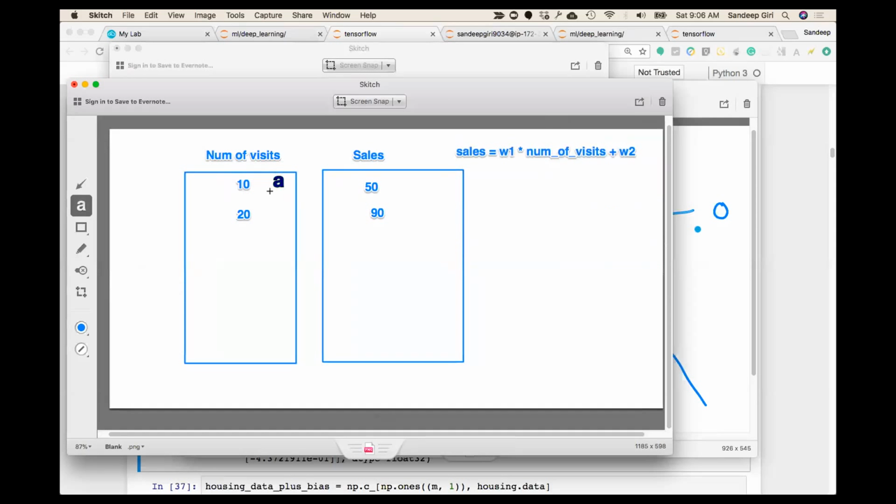For example, here it is 10 into 4 plus 10. So in this example, W1 is 4, and W2 is 10, correct? Therefore, it's important to add one more extra variable, which we call bias.